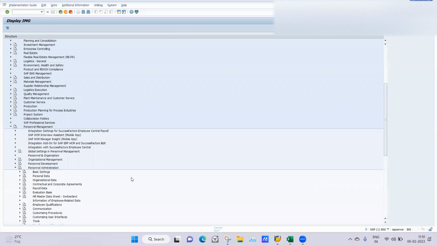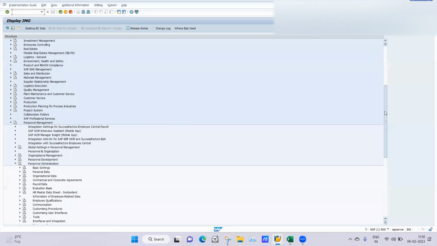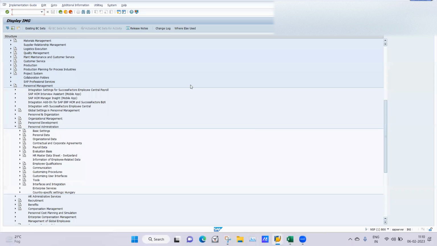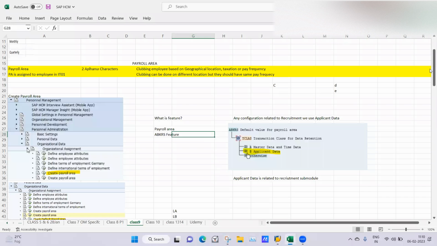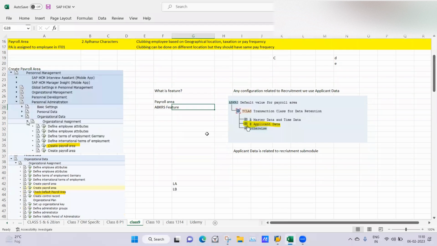I think in today's class it will be a little difficult. We are running out of time. So let me just explain it theoretically. We will configure it in tomorrow's class. So a feature is basically used to default the values.